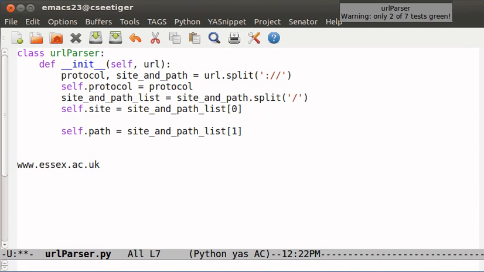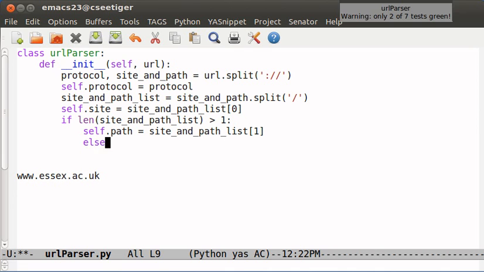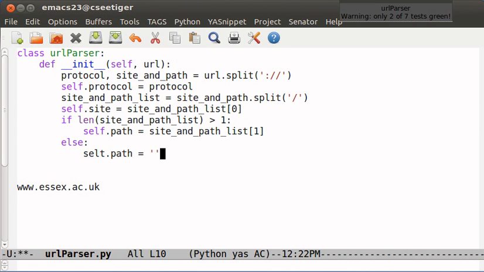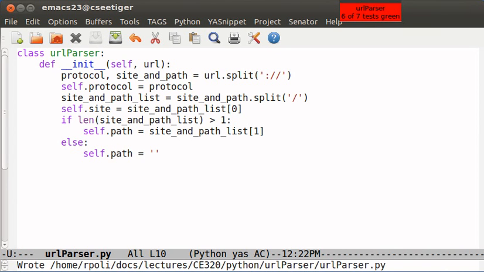So in principle we should have something like: if the length of the site and path list is bigger than 1, then do this, else set path equals the empty string. Okay, now we've got extraneous code in here. Self. Okay, there you go.